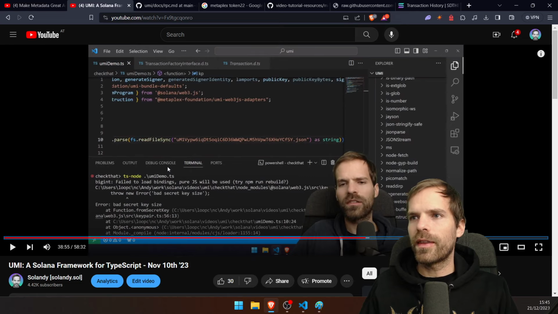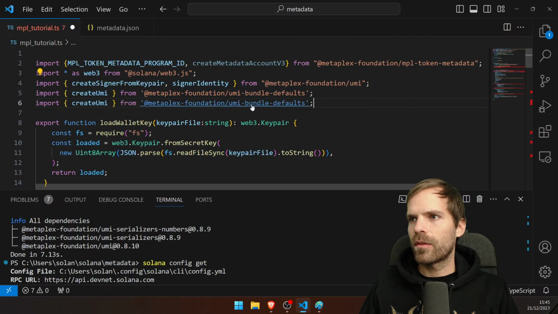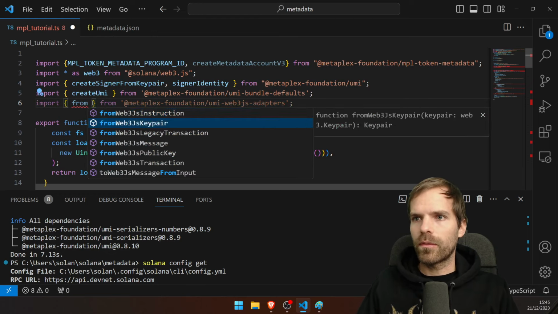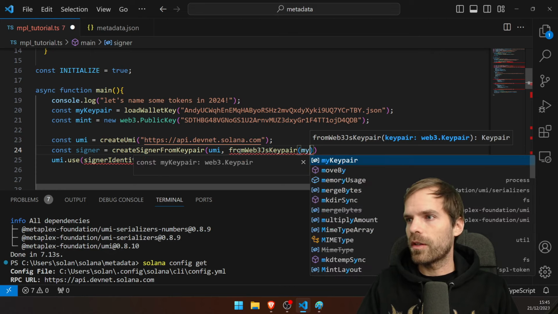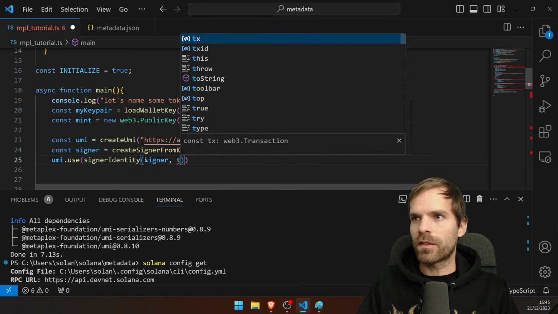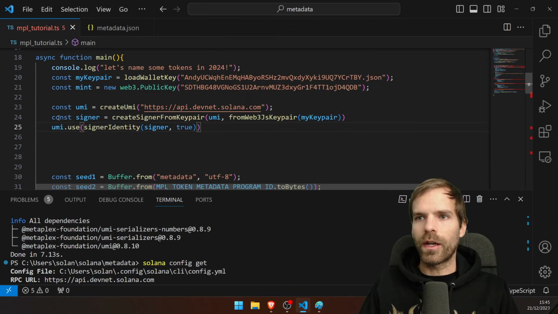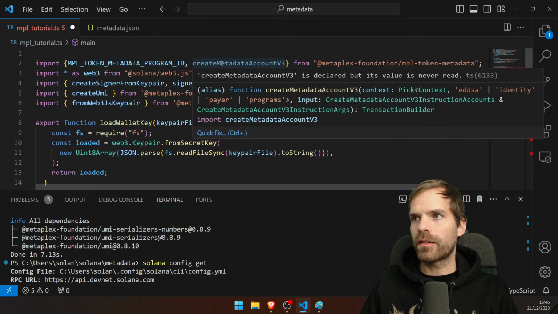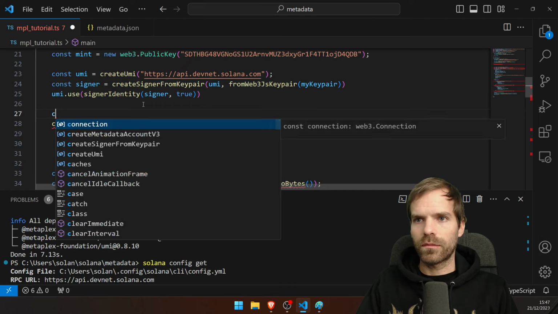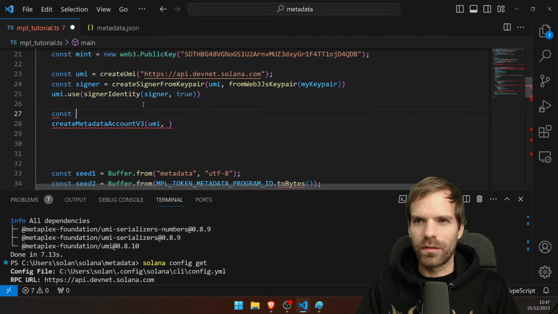UMI Web3.js adapters. Nice. From Web3.js key pair, my key pair. So, and then we set the signer identity and use it as a payer as well. Okay, so that has UMI set up then. Now we use this create metadata account v3 transaction builder, which takes a context, which is our UMI, and then the create metadata account v3 instruction accounts and input. I don't know what's a clean way to do it, so I'm just gonna see if I can do it somehow.